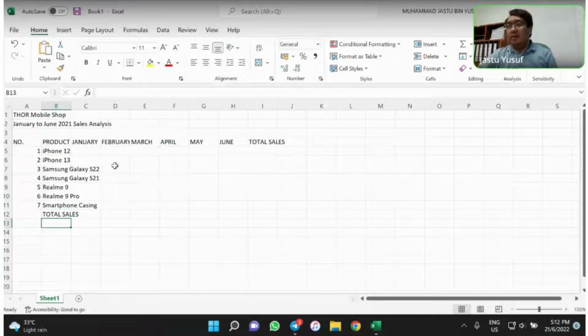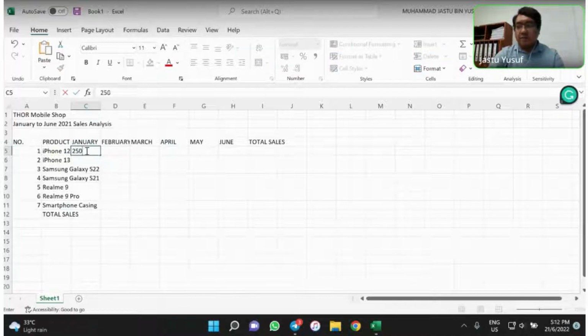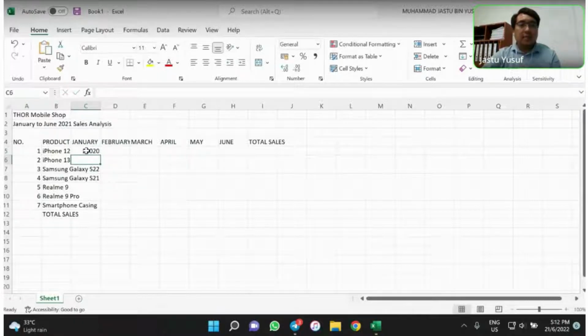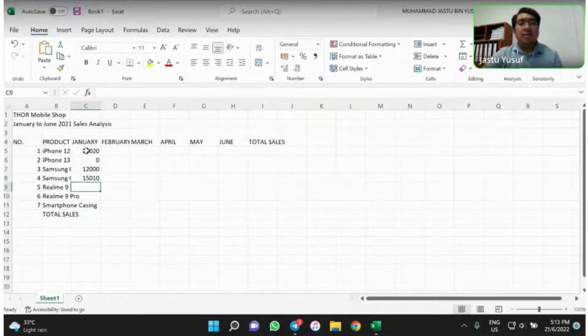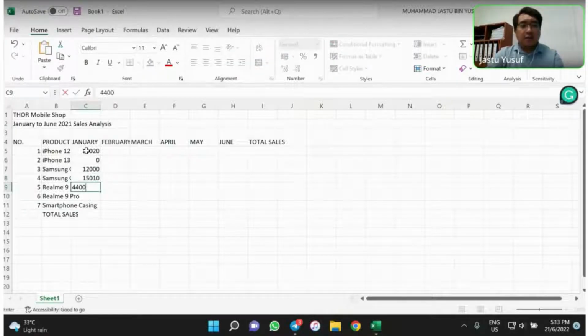Click enter. Next, we go to the January column. At C5, type 25020 and then click enter. And then we continue with the other numbers there. Next is 0. After that, we go for 12,000. After that, 15,000, 0, and 10. Then 4,400, and 12,250. Then C11 will be 700.